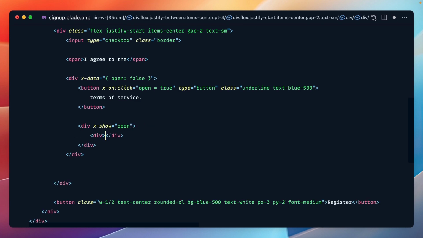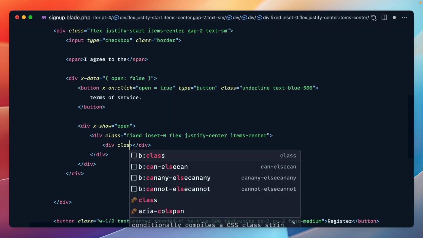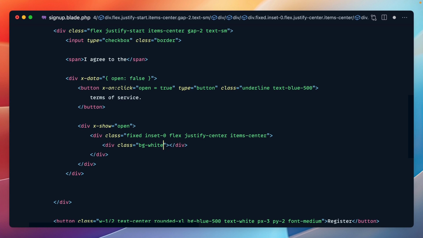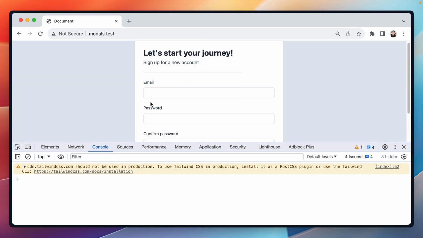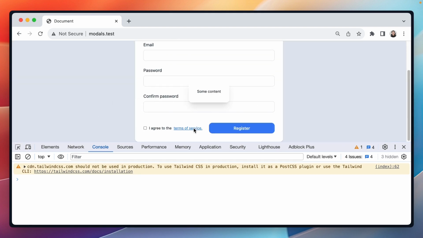Okay, and then inside here we can do all of our Tailwind for an overlay, like fixed, inset-0 to make it full width, flex, justify. There's so many things you could do to make this. Let's actually do it. Justify-center, items-center, and this is going to center all the contents. And then here we can have our div that's actually like bg-white, rounded-xl, shadow-xl, or whatever you want to do, and p-8. And now in here, let's just say some content. And let's see if this worked. I'm kind of just shooting from the hip here. And let's hit terms of service.